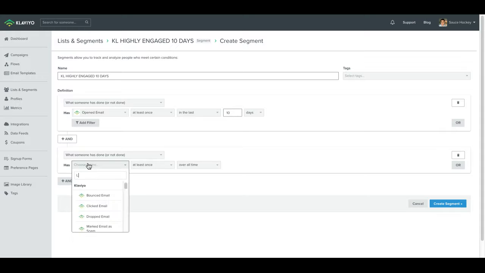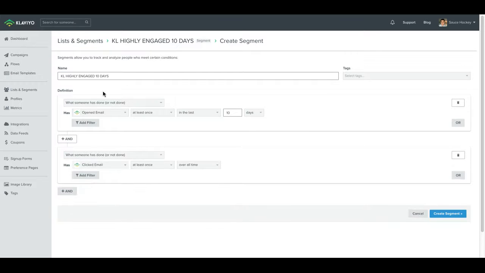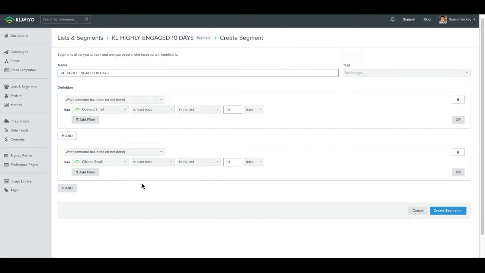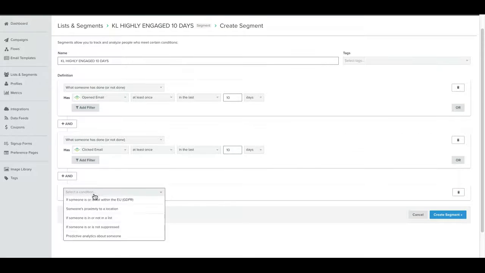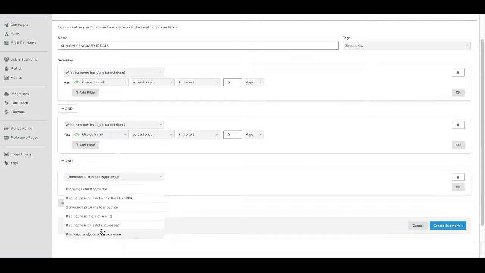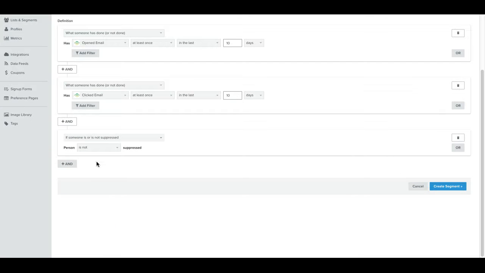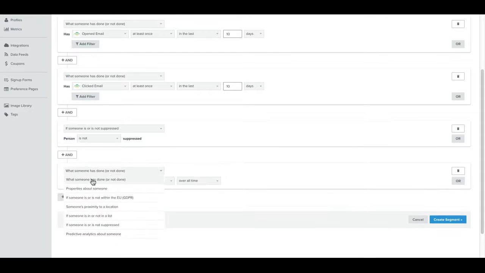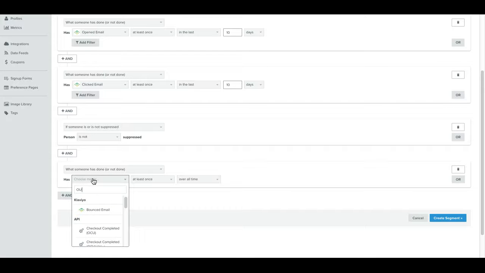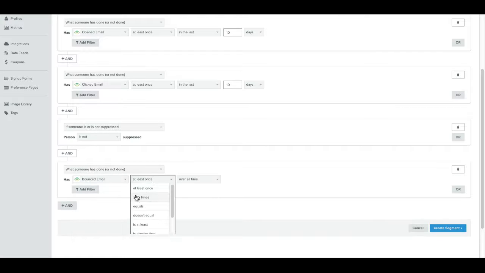And what someone has done or not done: clicked email. This is what makes it highly engaged. Just for it to be engaged would not include the clicked email. But highly engaged is opened and clicked, obviously. And clicked email at least once in the last 10 days. And then again, we'll go if someone is not suppressed, and we don't want people who bounce emails, and bounced emails 0 times in the last 10 days.